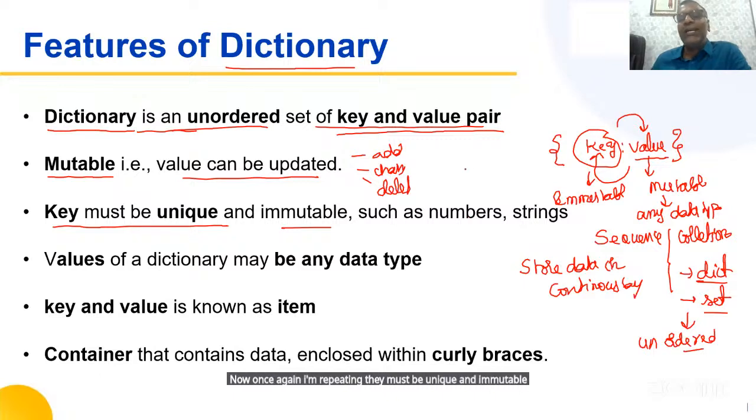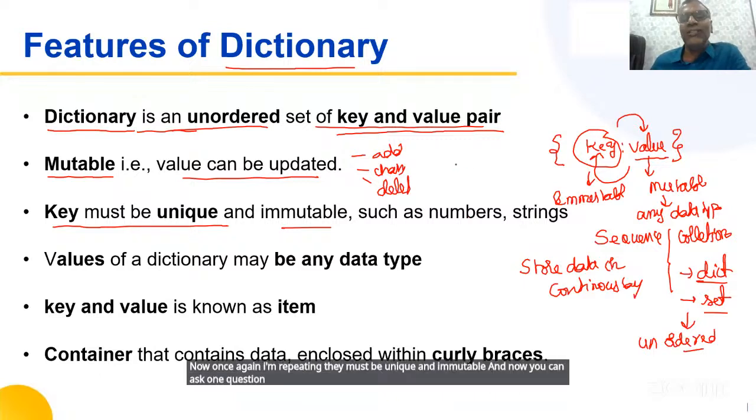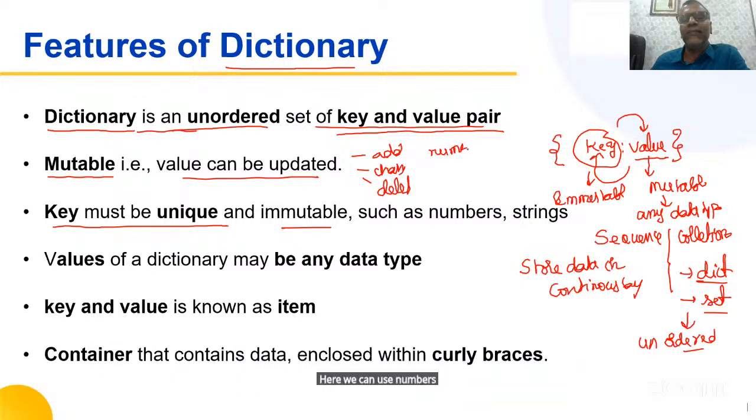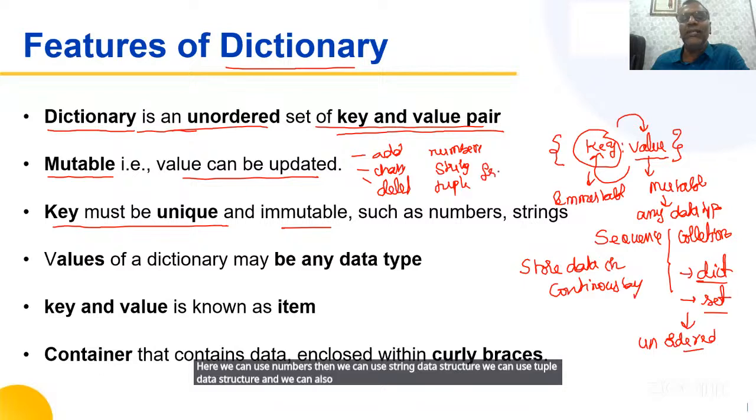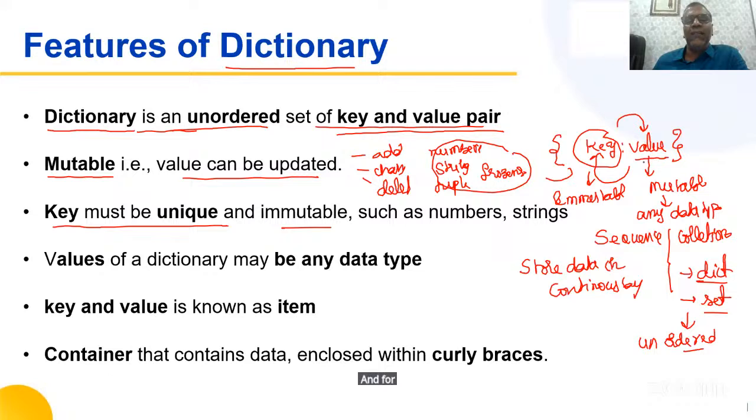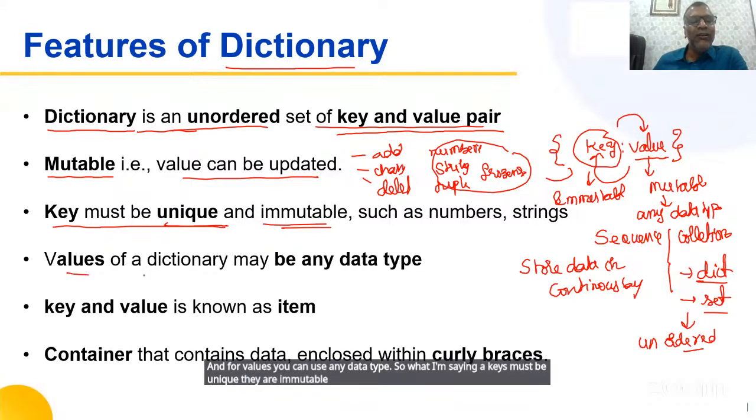Now you can ask one question: sir, what data structures can be used as keys? Here we can use numbers, we can use the string data structure, we can use the tuple data structure, and we can also use another data structure called frozenset. Today we will discuss this. These data structures can be used as keys, and for values you can use any data type. So keys must be unique and immutable, and values in the dictionary can be of any data type.